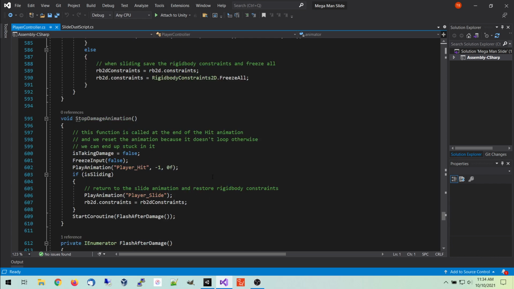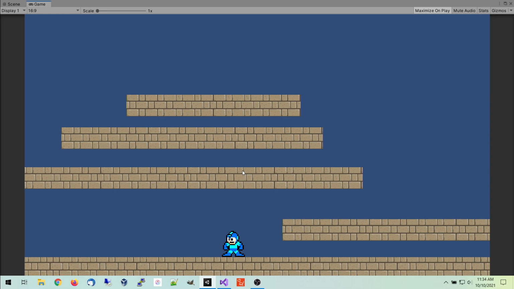So let's take a look at how that works. Back over here, I'm going to go into my slide. Since I don't have any enemies here to fiddle around with, I tied the H key on my keyboard to apply damage like I'm taking a hit. So you can see I play my hit animation, I froze my constraints, I just stayed where I was, and then I go back into sliding. And then it plays the coroutine for the flash damage.